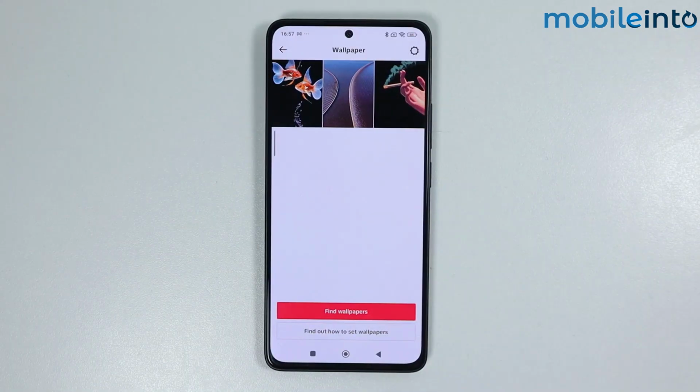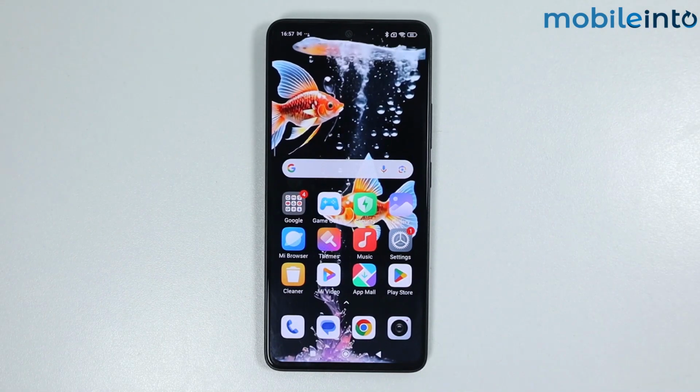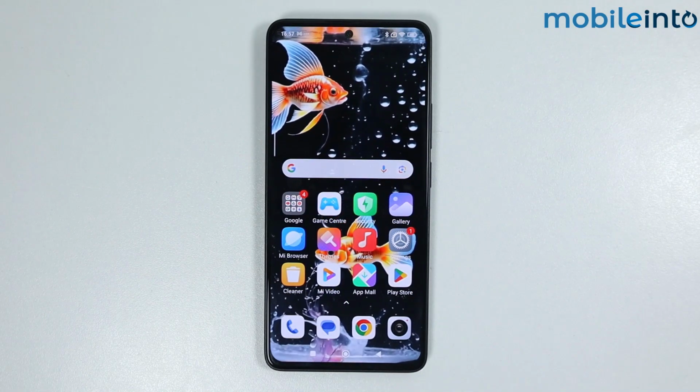Now from here, just go to your home screen. Now, as you can see, this is how you can add live wallpaper on any Xiaomi Redmi smartphone.